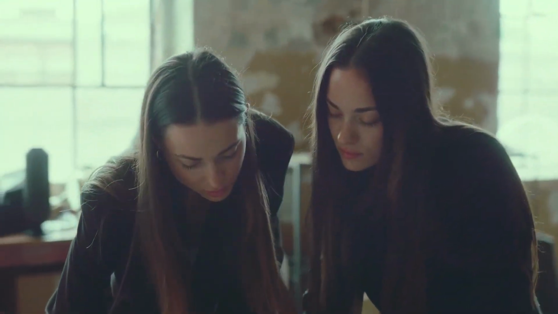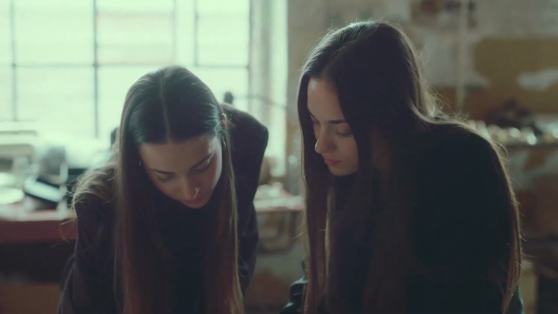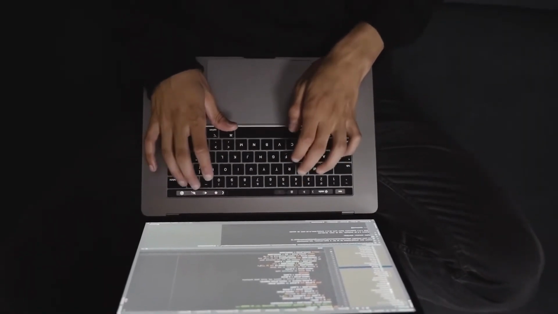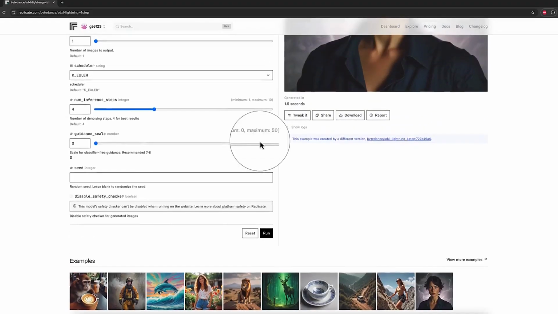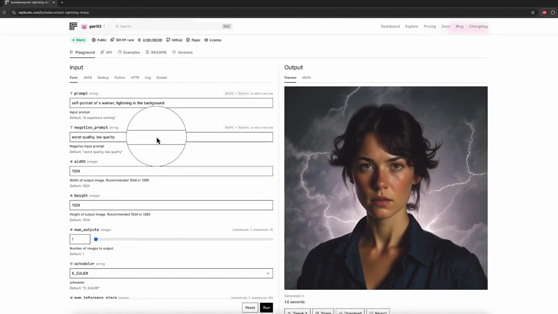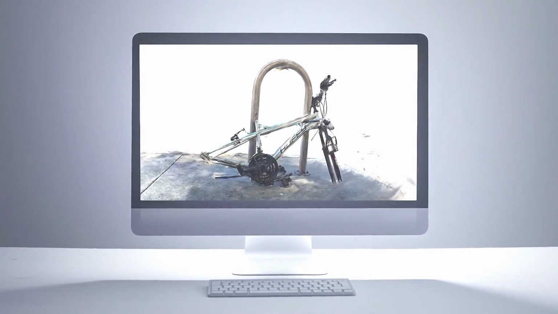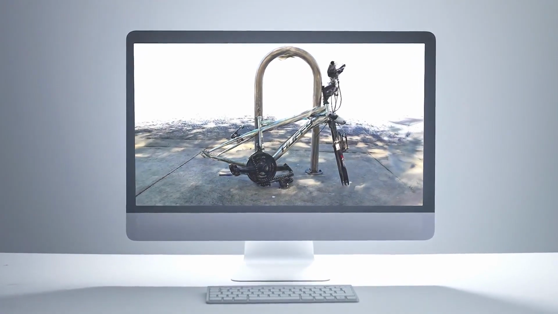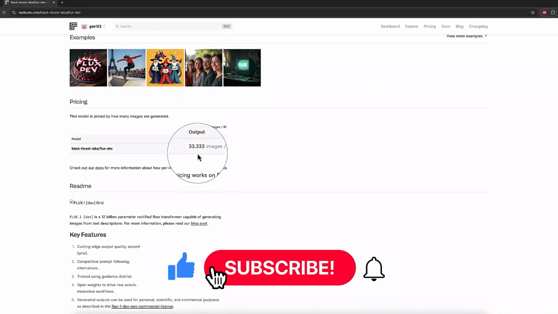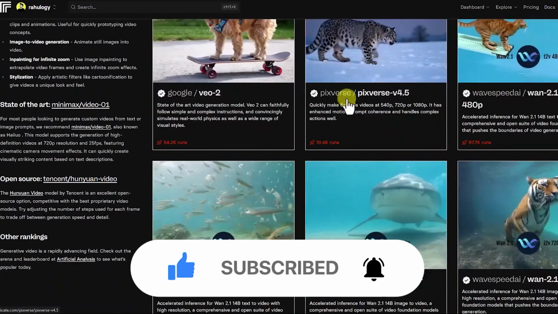And there you have it, your digital twin brought to life with just a few clicks and a sprinkle of AI magic. Whether you're making content, spicing up presentations, or just having fun, the future of video creation is literally your face. Ready to become the star of your own AI show? Dive in and start creating today.